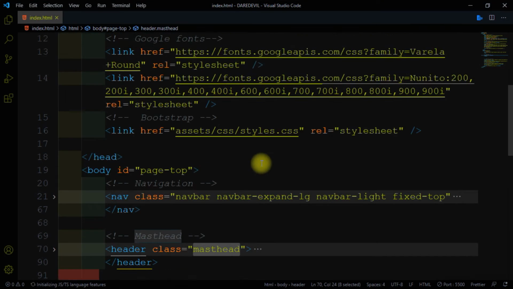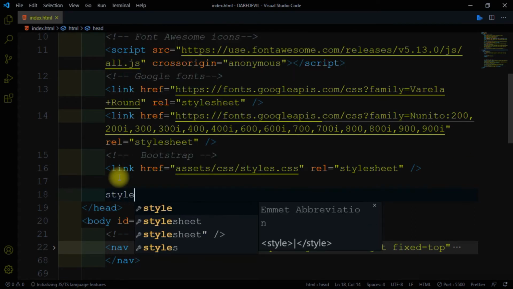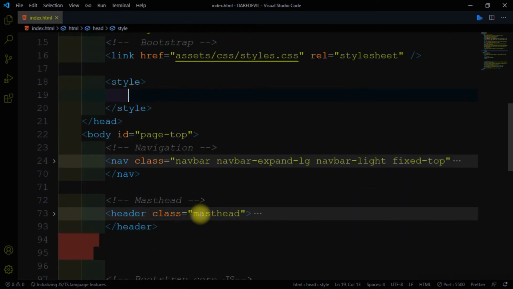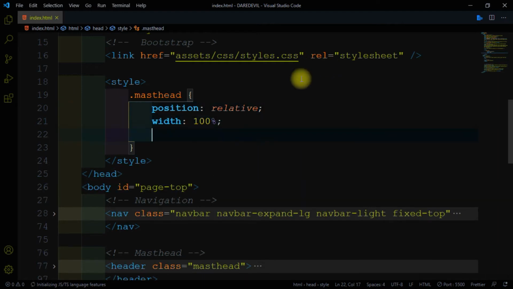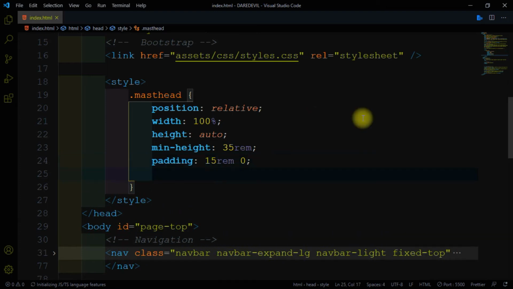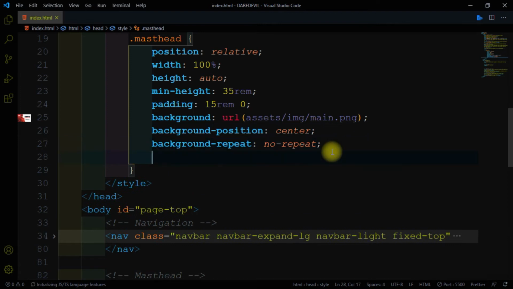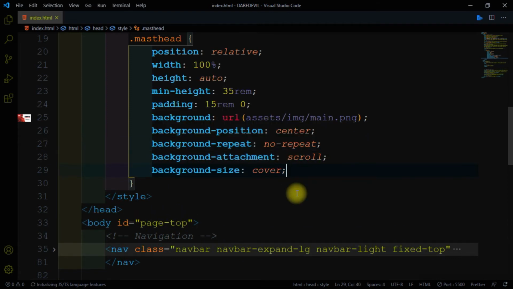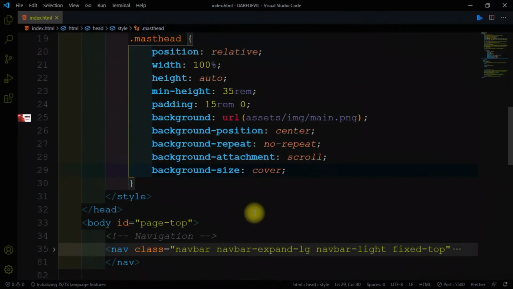Give some styling, give it a class equal to bootstrap. So target this class, style, so dot bootstrap, position relative, width 100%, height auto, minimum height 35, padding, background image, and background position center, background repeat no-repeat, background size cover. So it will look like this. So now our header is ready.